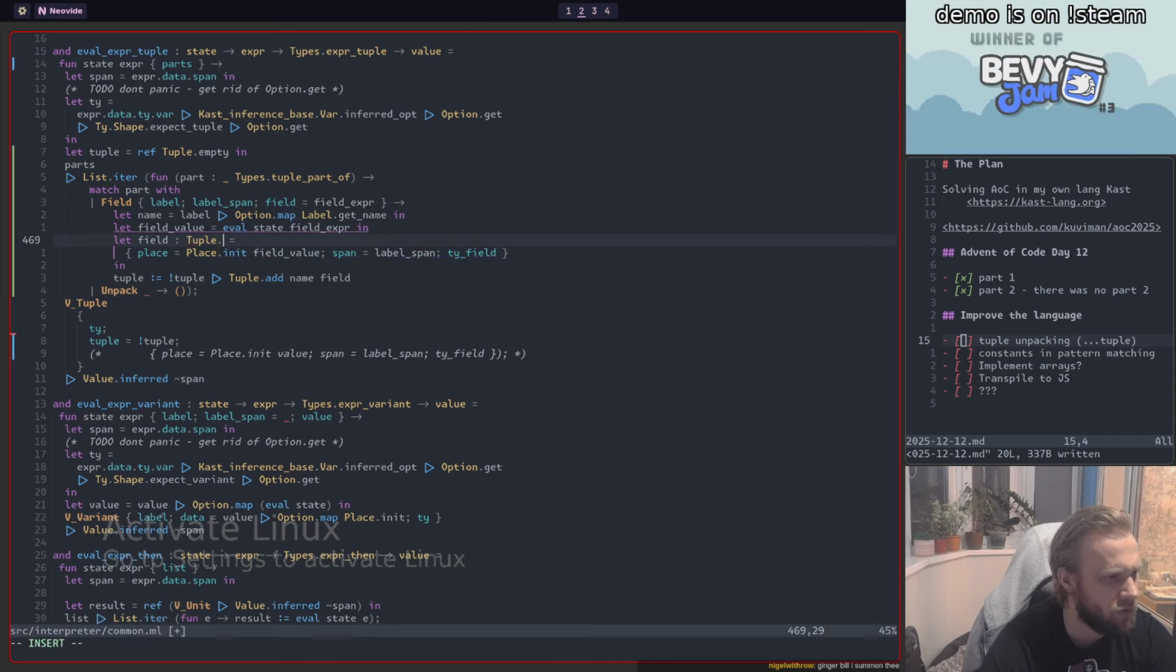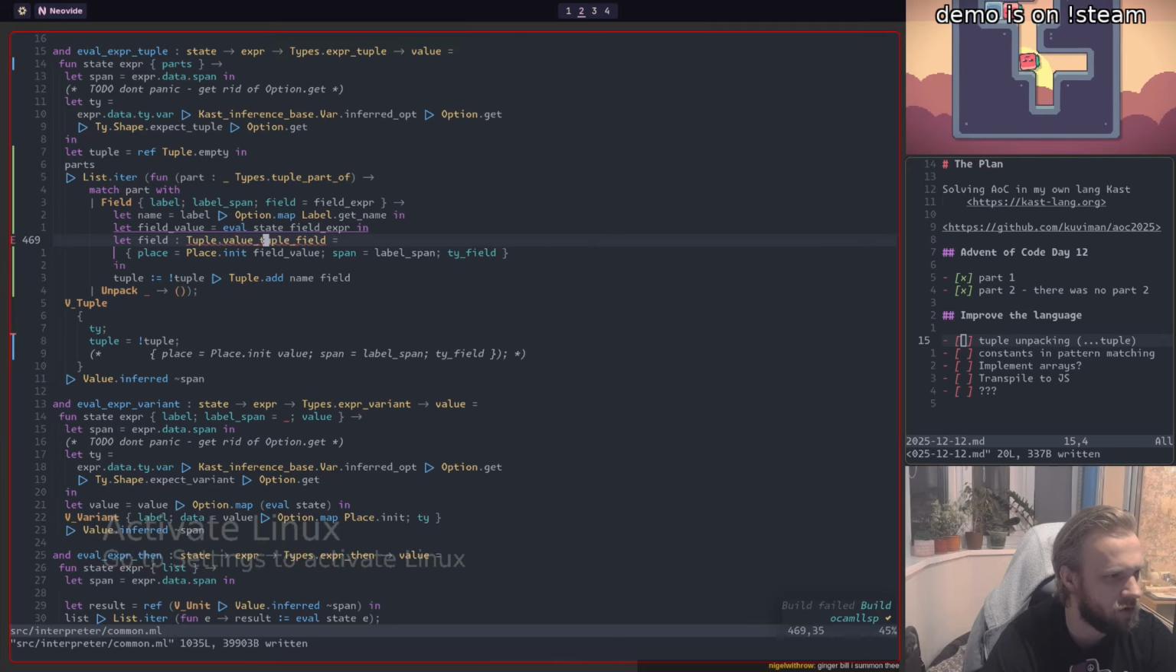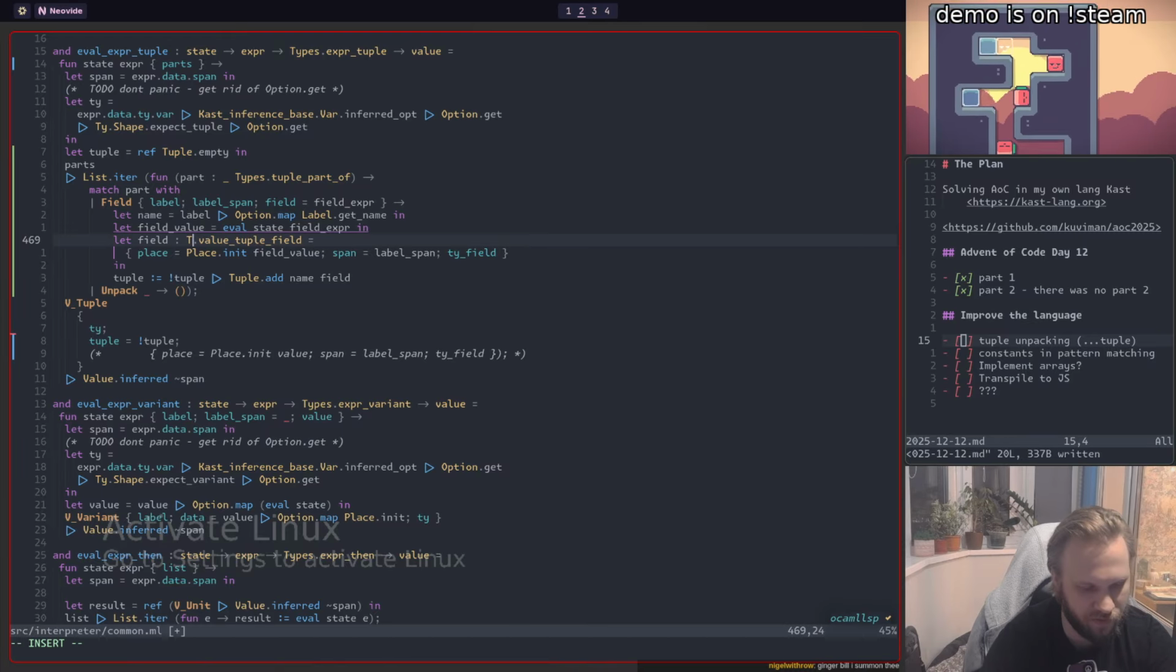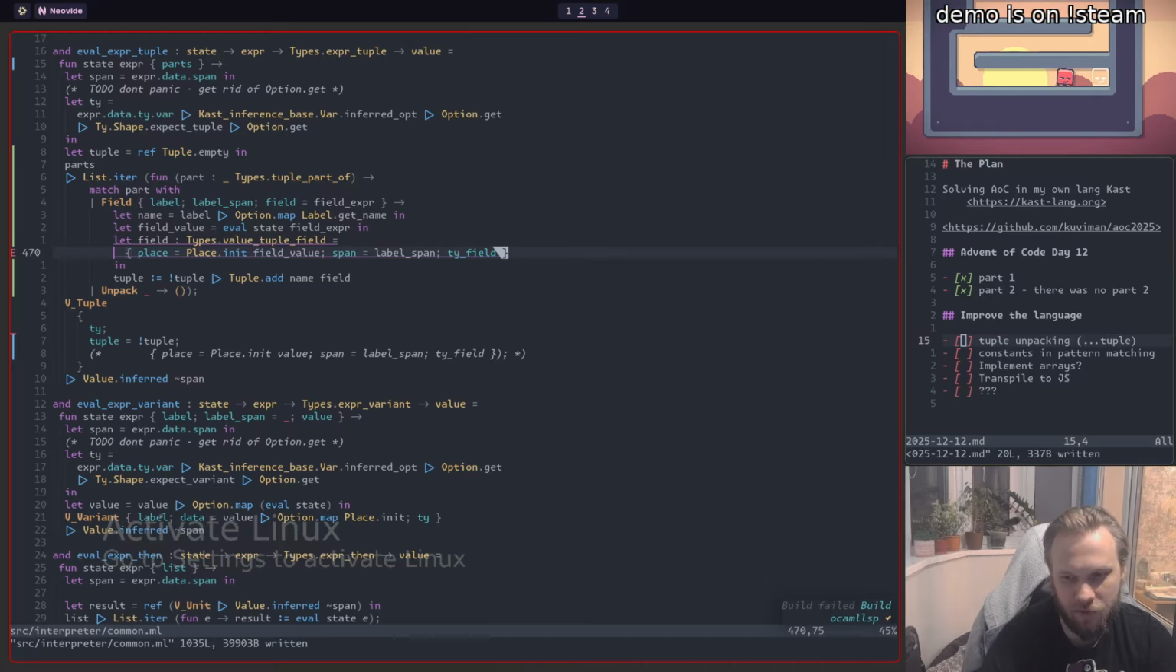Wait, what value tuple? Wait, hold on. Value tuple field. Oh, it's because not tuple. That's why I cannot go to the definition. That makes sense now. Blame the camel for no reason.